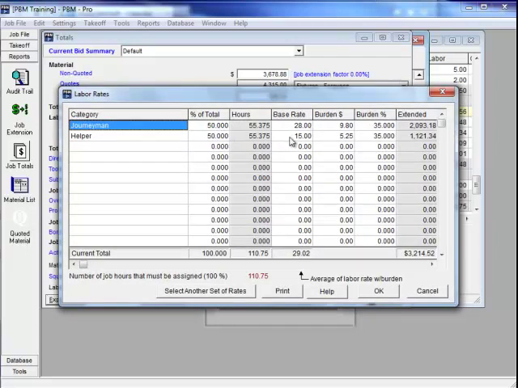These are the base rates we've put in earlier, and the burden to pick up additional labor cost paid by the employer, payroll taxes, workers' comp, general liability, and any benefits. If we change the numbers here, it only would change them in the job. It doesn't change the setup. That's in a different part of the program.